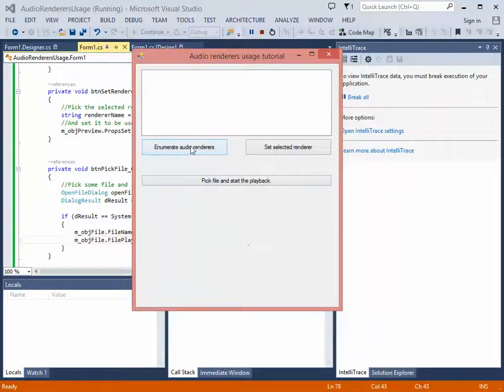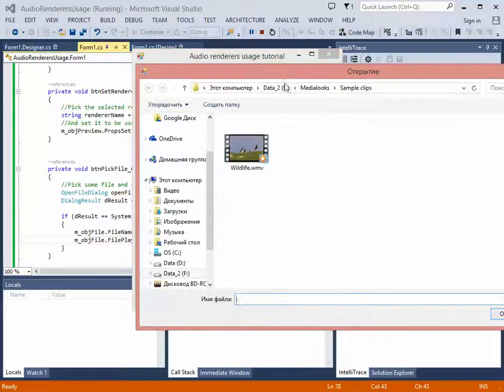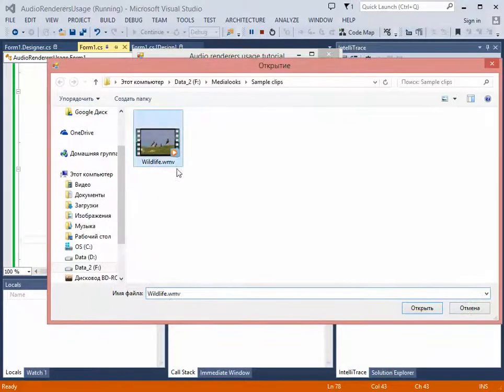Here is my form. Pushing the first button to get the renderers. I've got just a single sound card on my notebook, so I have just a few renderers over here. But if you have multiple sound cards, you've got a bunch of them. Let's pick some renderer, set it to my preview object, and check this out if it works. Let's pick a file.